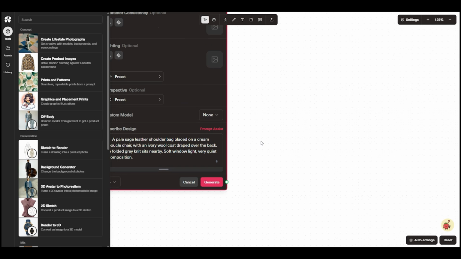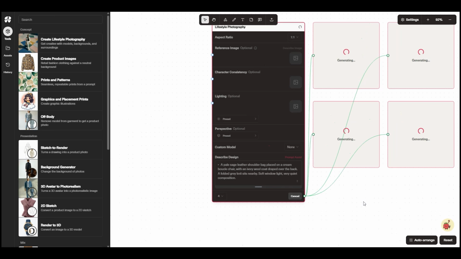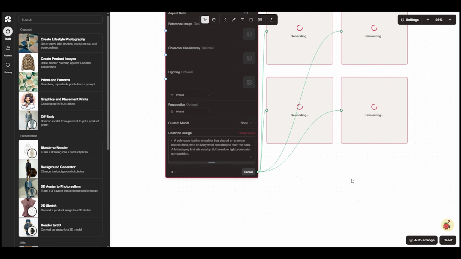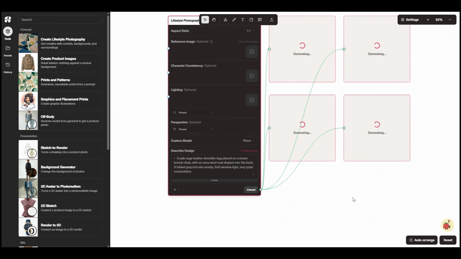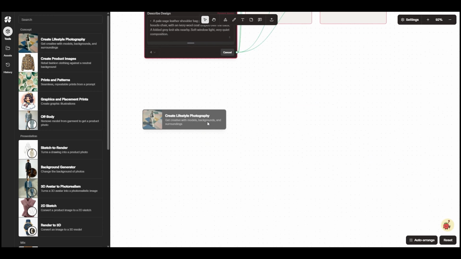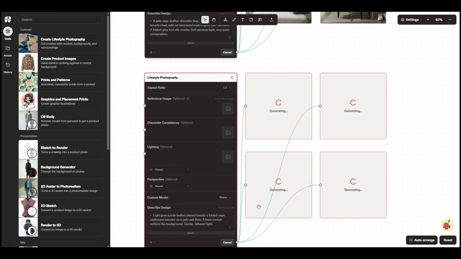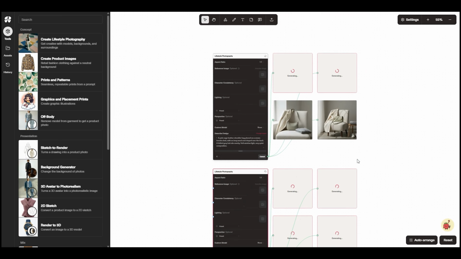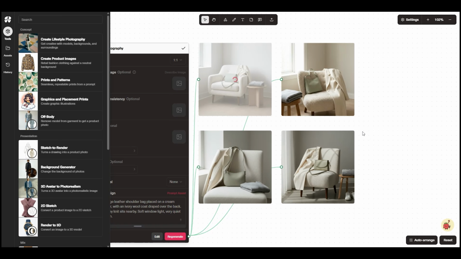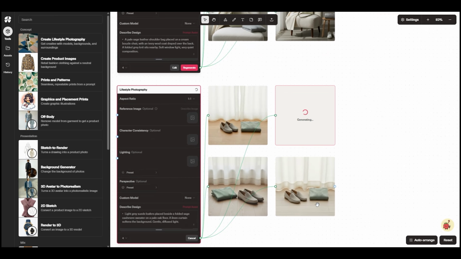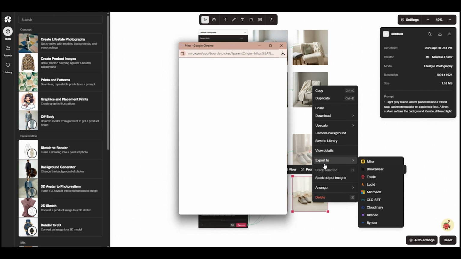My first prompt is for a sage leather shoulder bag on a cream boucle chair. My second prompt is for suede loafers and a sage cashmere sweater on an oak floor. I'll export these to Miro and arrange.